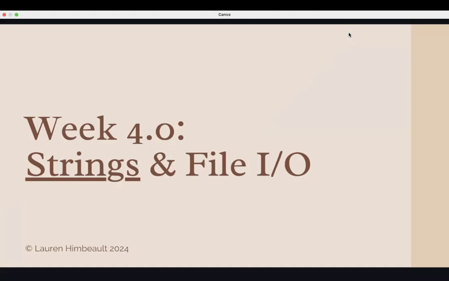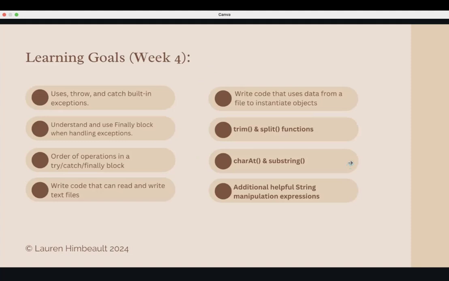So we are doing week 4: strings and file IO. This video will just be on strings, and then I have 2 other videos on file IO and exceptions. Okay, let's take a look. So the learning goals for this video include just those last 3 there.